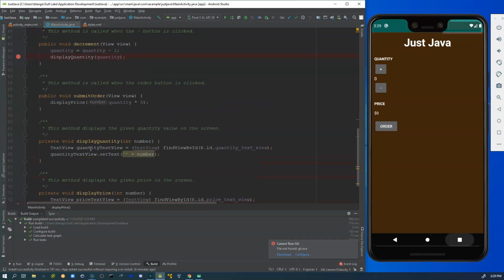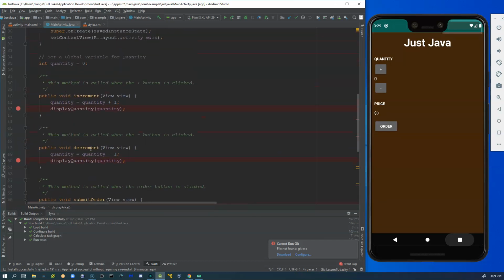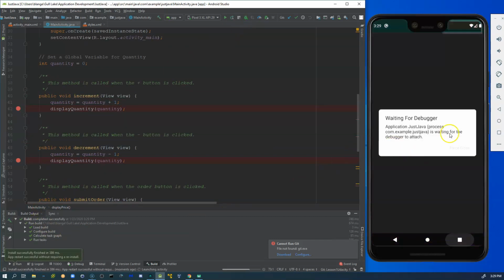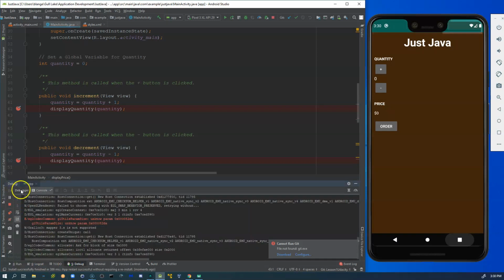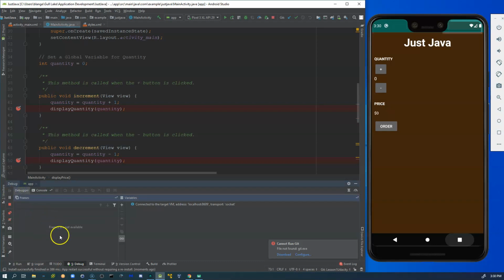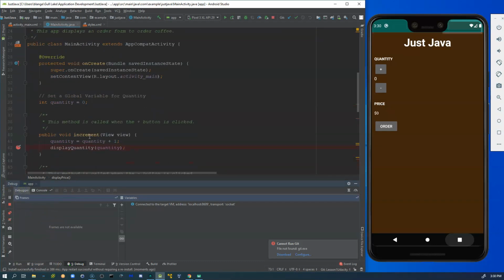All right. So here we go, you guys. I am going to now put this in debug mode. So I'm going to click that. It's going to run it and put it in debug mode. You can see that my cell phone is now in debug mode, which is really cool. I'm going to jump over to debug mode down here and choose debugger here so I can see as I work through this project.